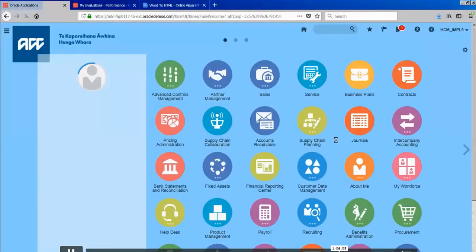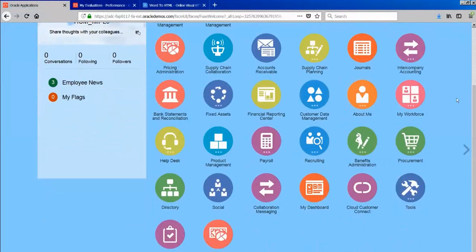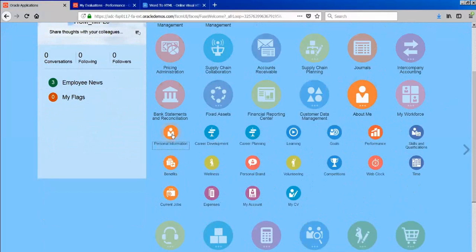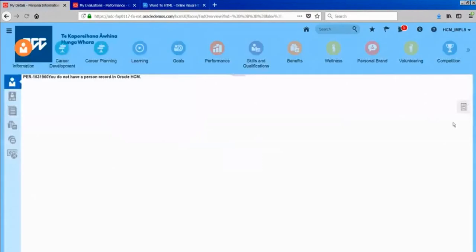So go to that, go to the About Me page and go to the personal information page. As HCM IMPL 9 is not an employee, you won't be seeing any information here, but you will be able to see what customizations are available on the screen. Before seeing the customizations, we have to make sure we are in the sandbox.